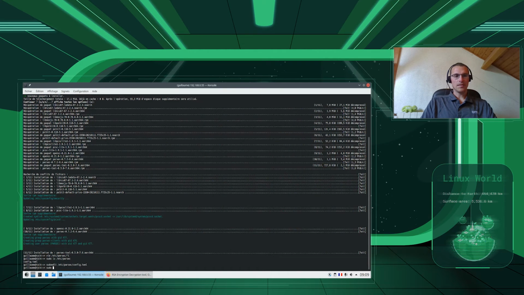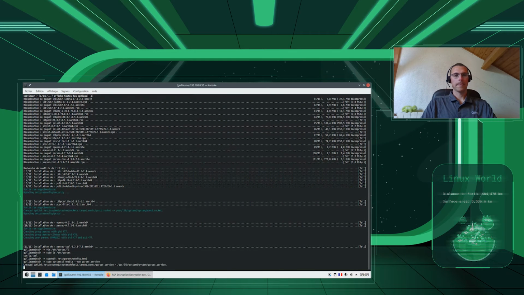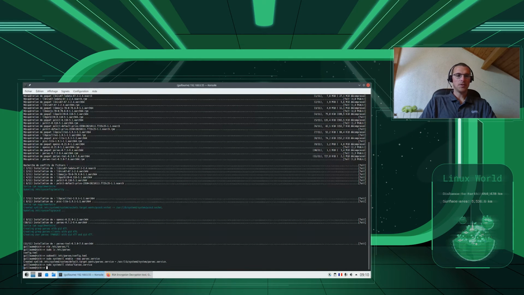Now the config file is up to date, so we can start the Parsec service. It takes some time to start, but it is expected. And now we'll check that the Parsec service is up and running. For that, we will use parsec-tool with the ping option.